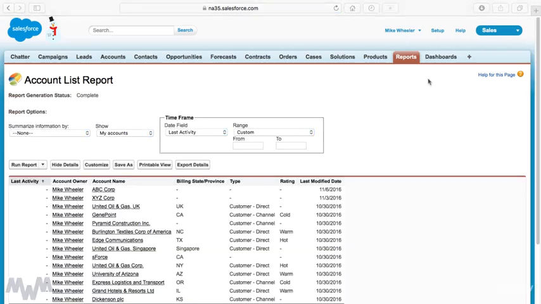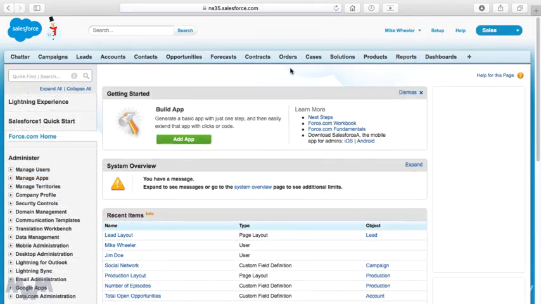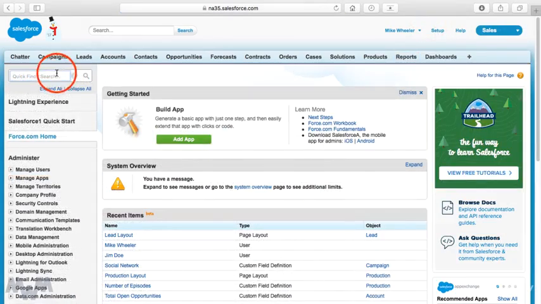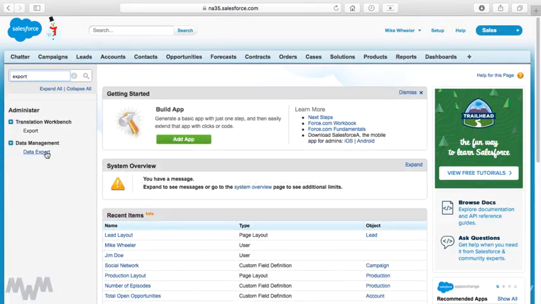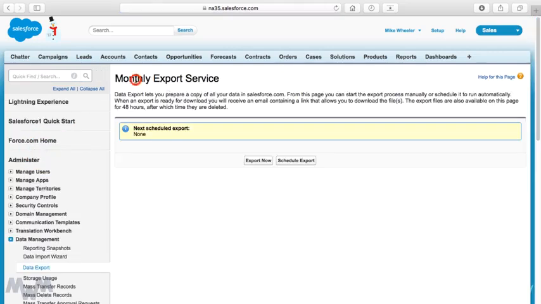And then another core functionality when it comes to exporting from Salesforce is accessible via the setup menu. So if you search for the word export, there's the data export option under data management. If you click on that, this is a monthly export service. Now it's monthly in the free developer accounts that we're working in.